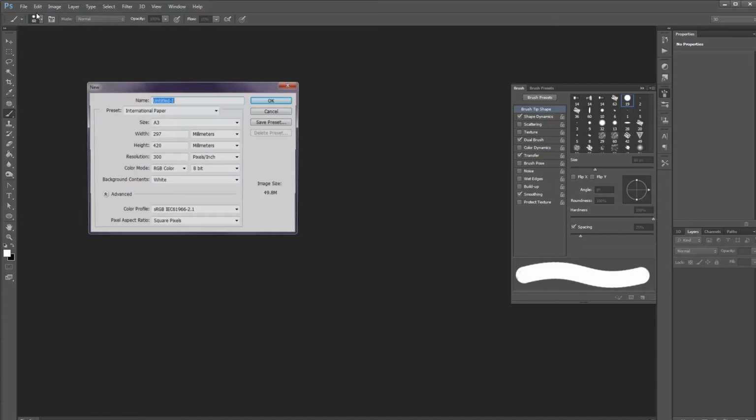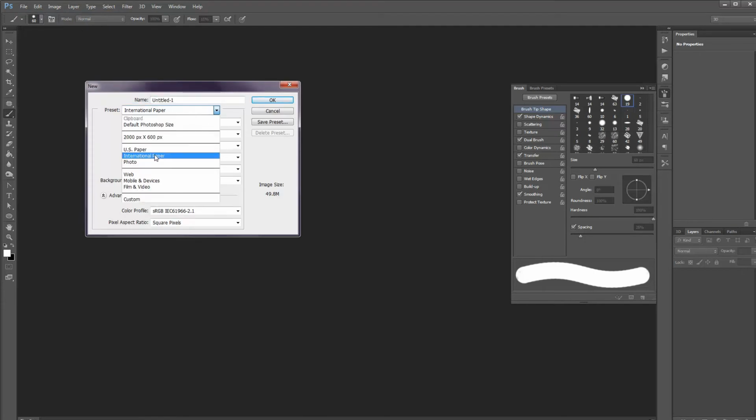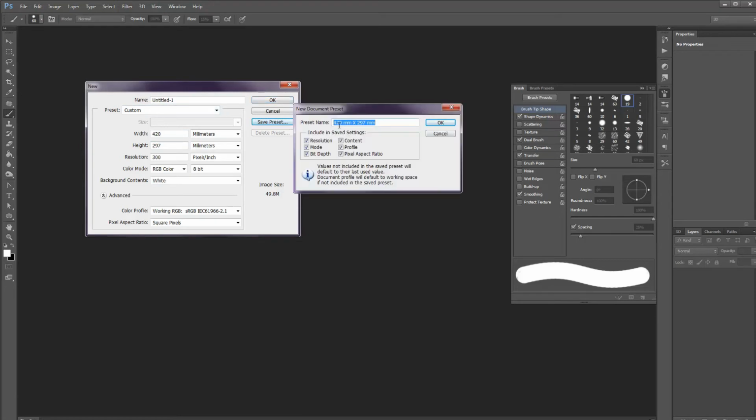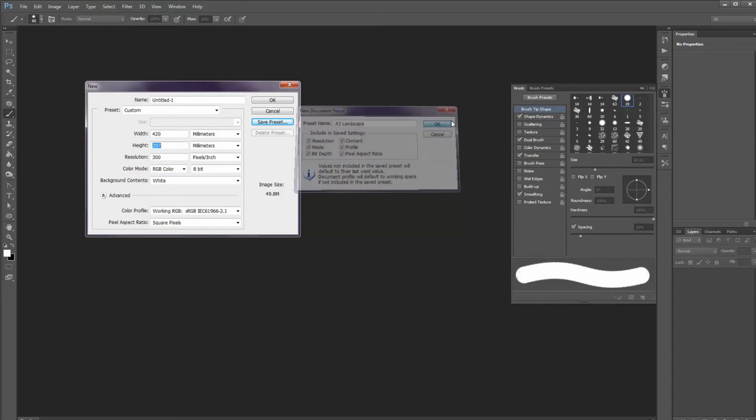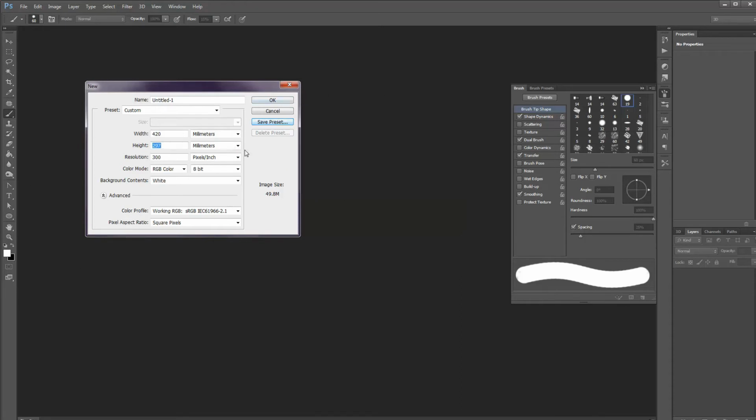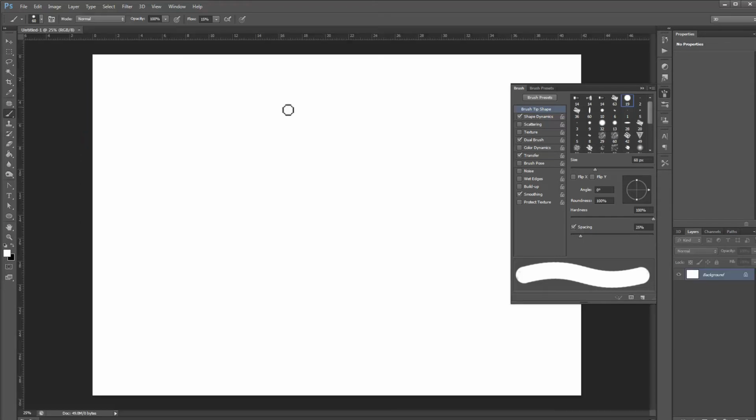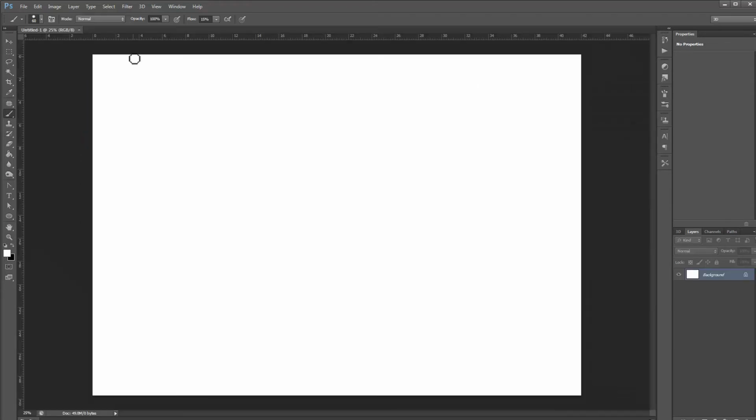So I'm going to create new on the File menu. I'll look for international paper and choose A3, and then I'll change the dimensions from 297 width to 420 by 297, and I'll save this as a preset if I haven't done so already, and I'll call that A3 landscape. Then I can reuse that preset because it will show up here. Then I click OK, and that is our page.